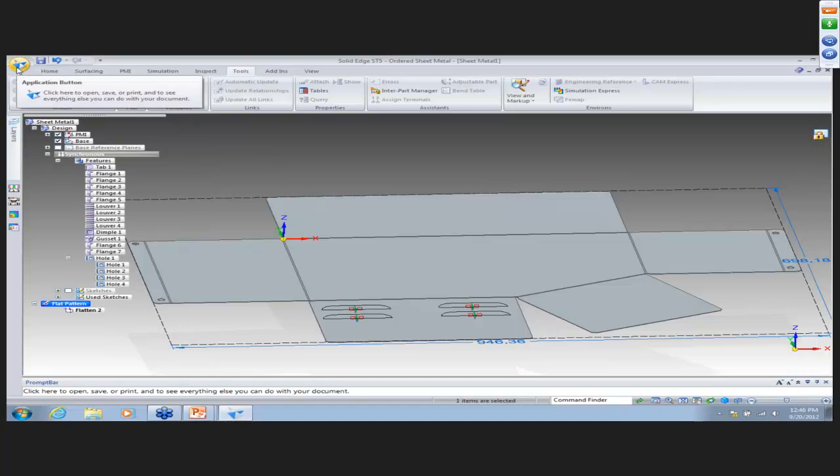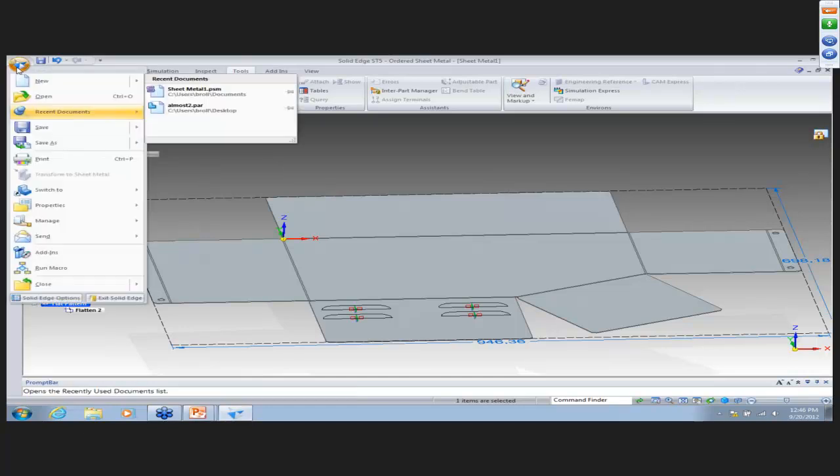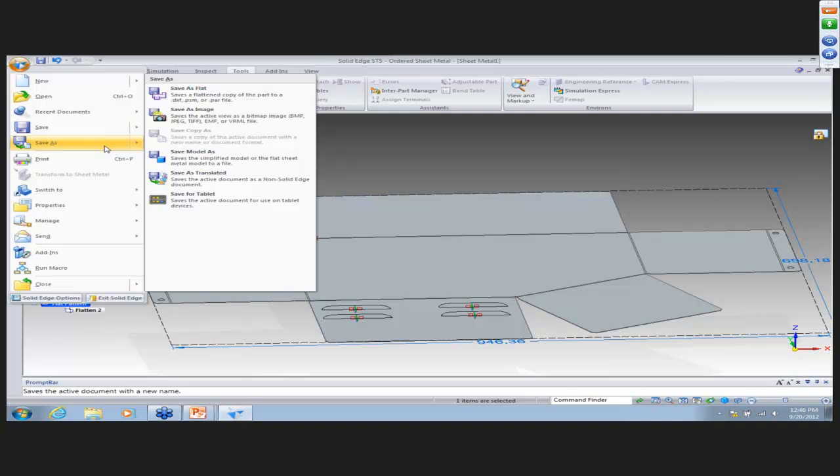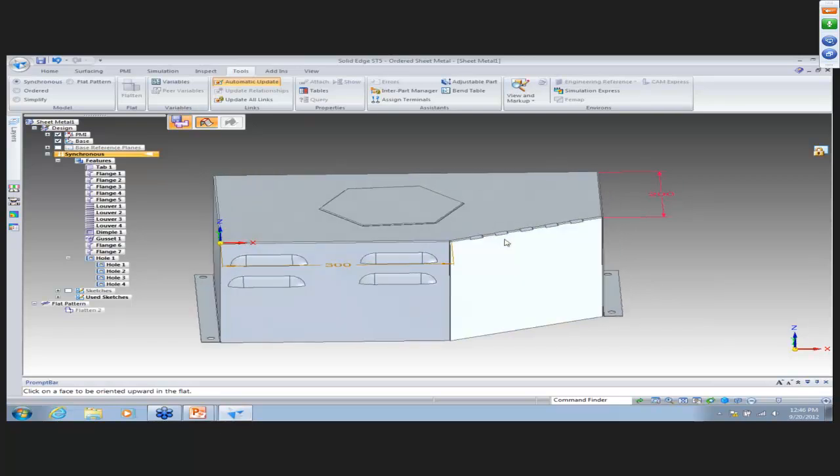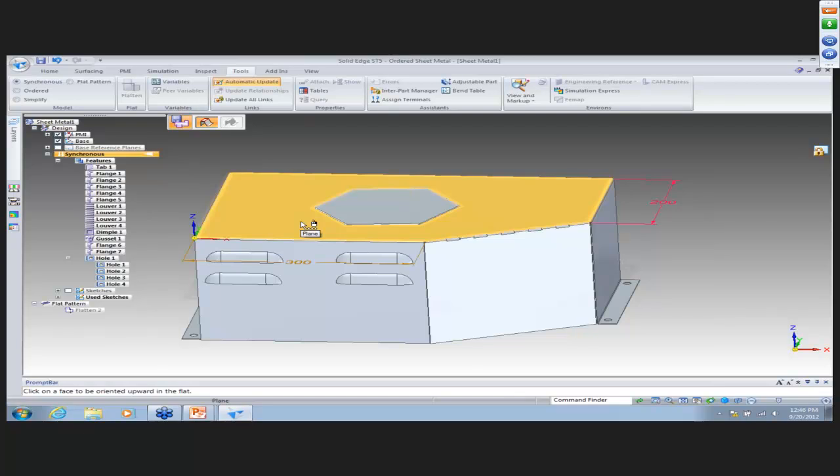The other option we have is save as flat. So you've created your flat pattern, now you want to save it out to a drawing. When you come in here to save as and save as flat, if you remember in those options I checked to use the folded model. What that means is when I go to save it as a flat pattern, it will fold the model back up and ask me to create the flat pattern that I want to use to save out.